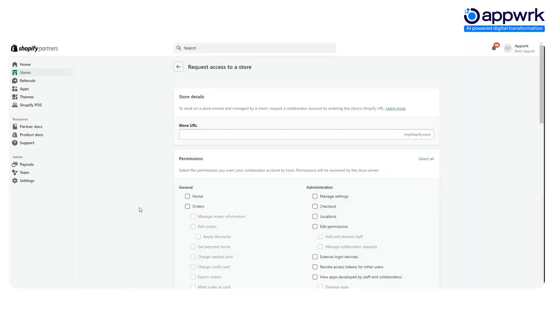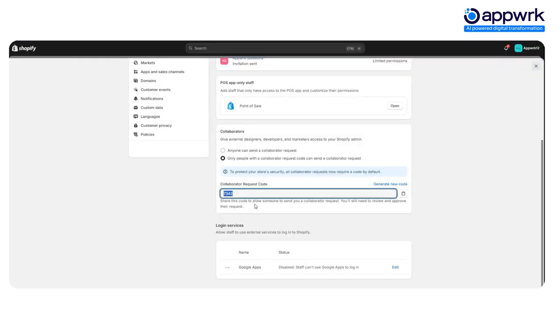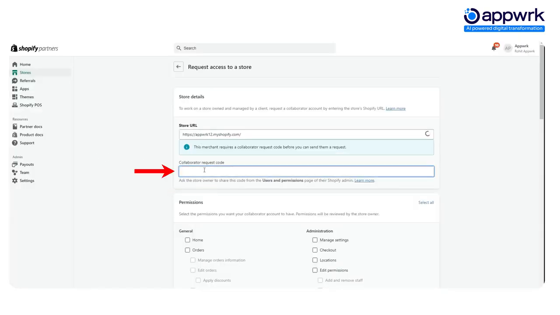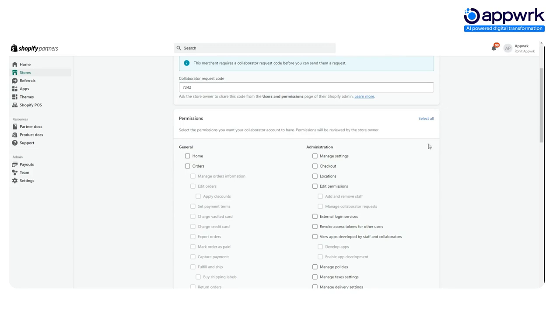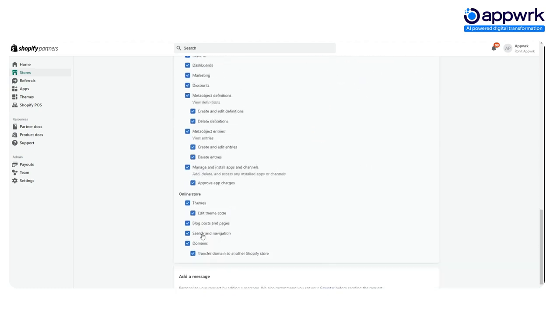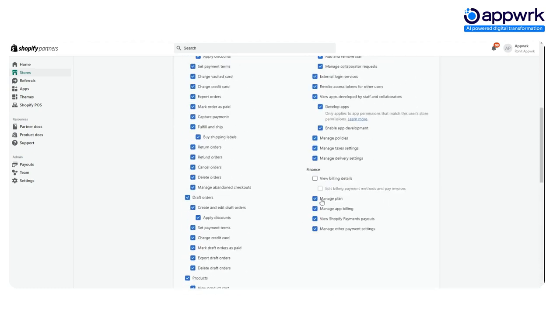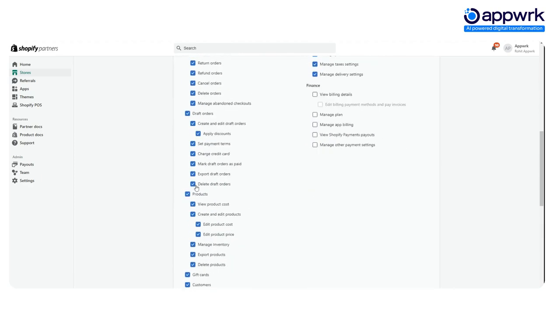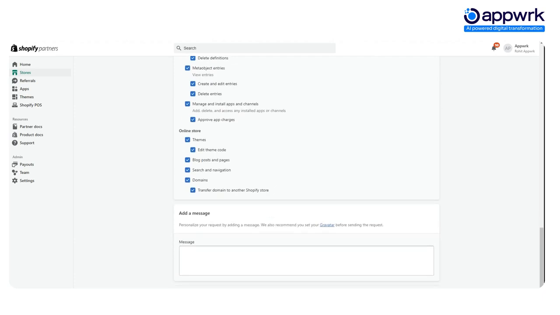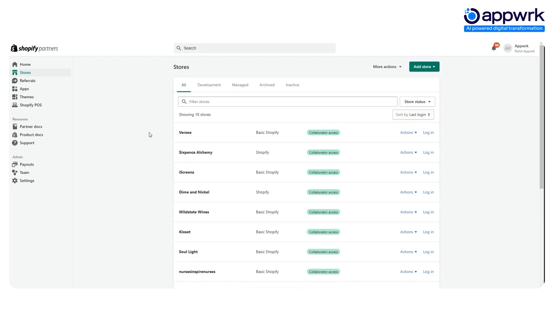This is where the collaborator is going to request the access to your store. So they have this URL already, and then they have this 4-digit code, paste, and the permissions. So as a collaborator, you can check all the permissions which you need the access to. This is not needed, so you can always uncheck it. It's optional. So you can go and check all the permissions here and request access to the store. This is all for the collaborator.